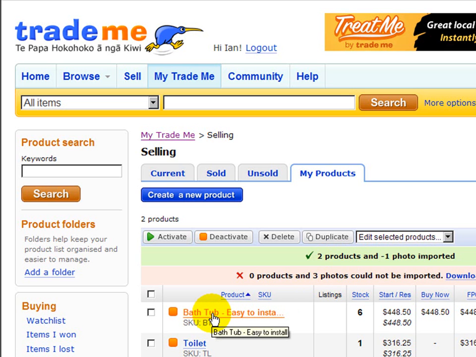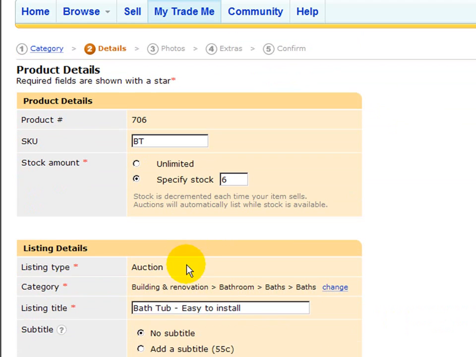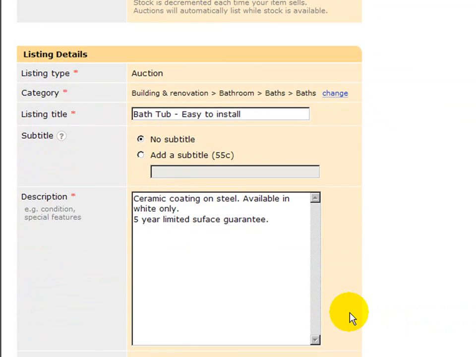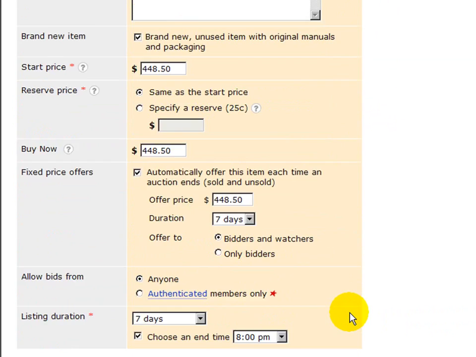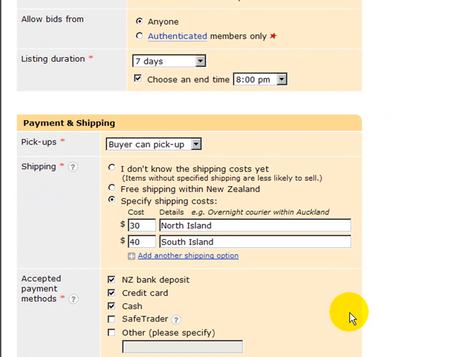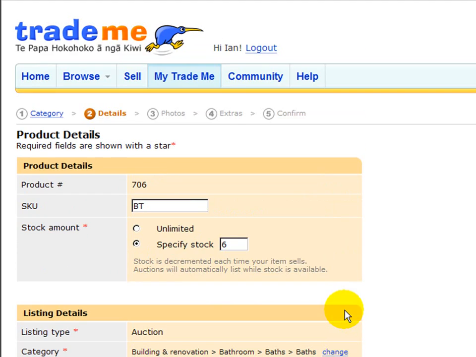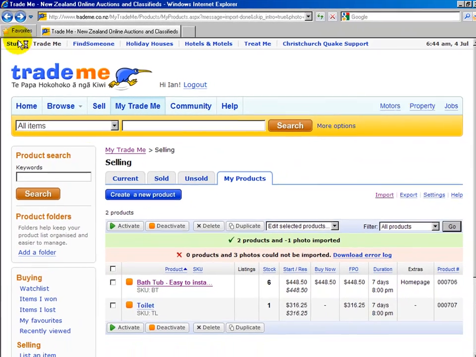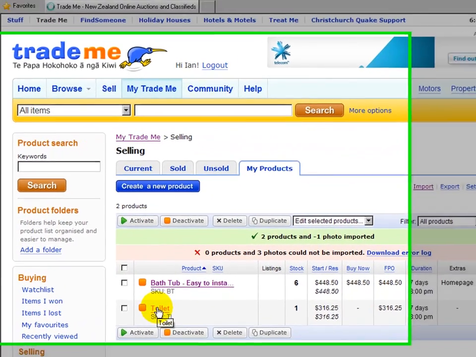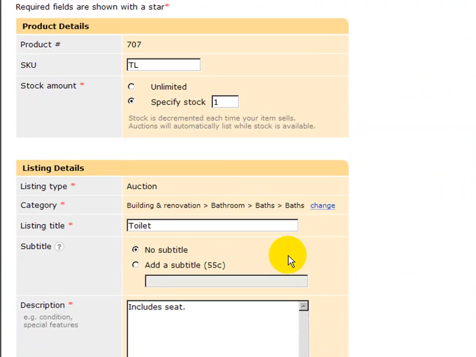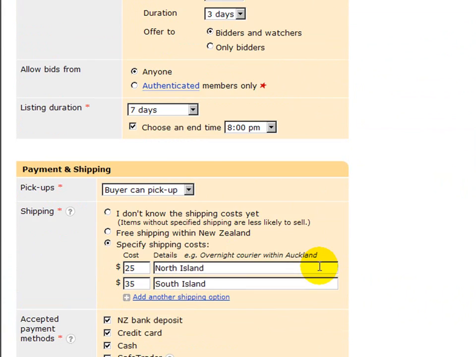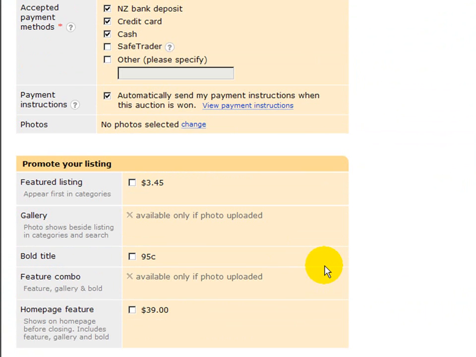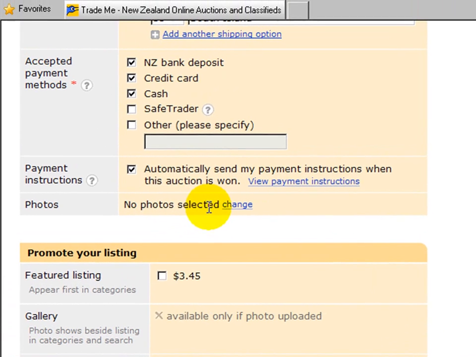Click on Bathtub Easy to install. And here immediately I can see all the settings that I made. Now the reason that it didn't actually import the photo on one of them was because it wasn't linked. We go to the toilet. Sorry for using my scroll mouse here. It can drive you a bit crazy. No photo selected, so it couldn't import that particular photo and it couldn't place it in gallery.